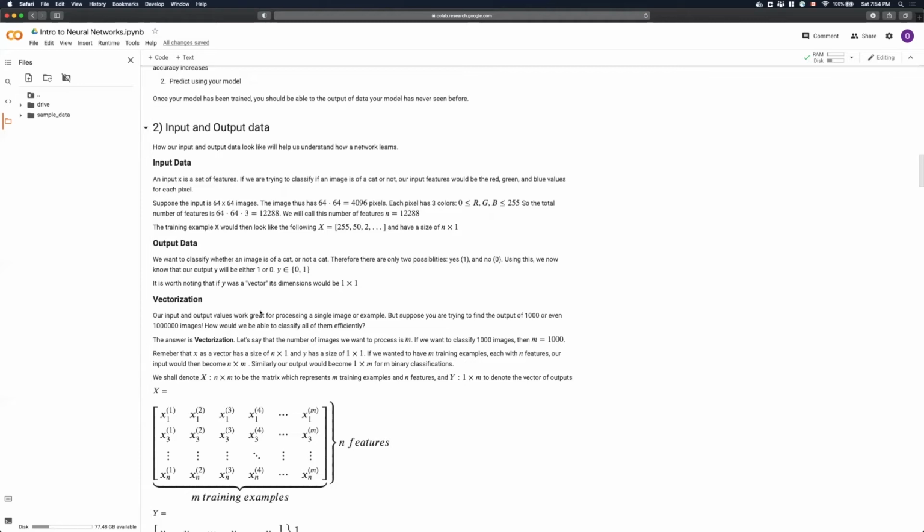Now, what's really cool about vectorization is that it actually makes use of GPU technology and even CPU optimizations. Computers are just really good at multiplying matrices. And so in AI, we use that to our advantage.